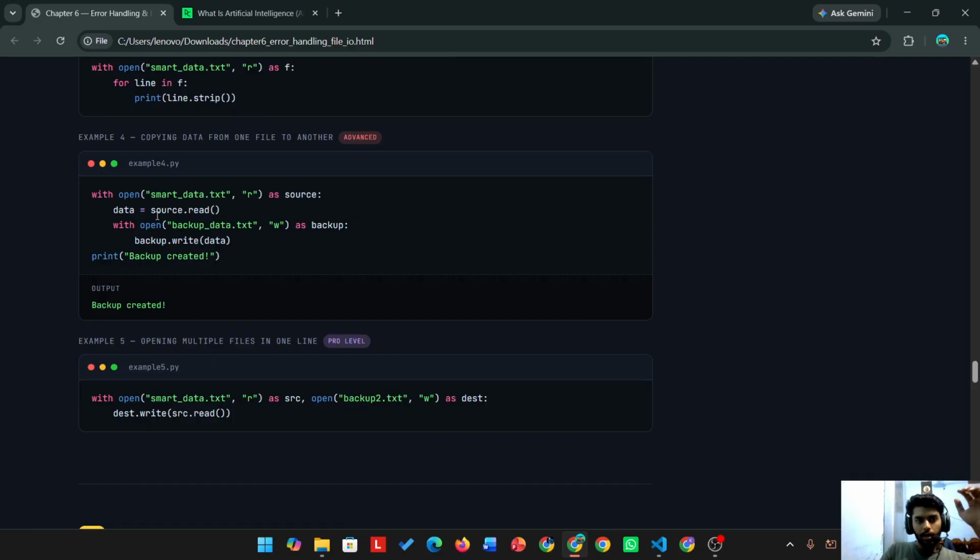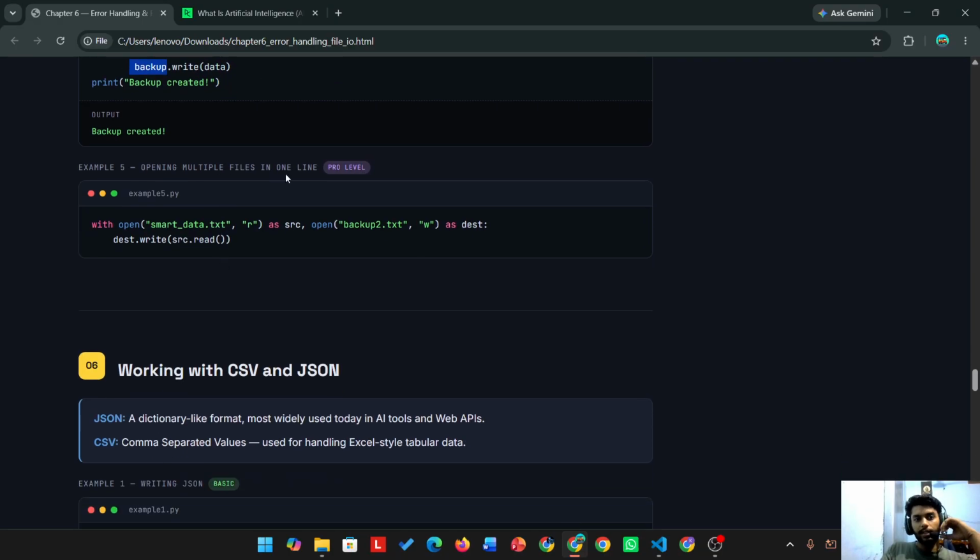write data. The data is thrown into the backup. Then print backup created. This is my data, this is the backup data. You are copying the data into the backup data. Okay. Multiple files can be handled at one time with open as src, open backup, and dst.write(src.read()).